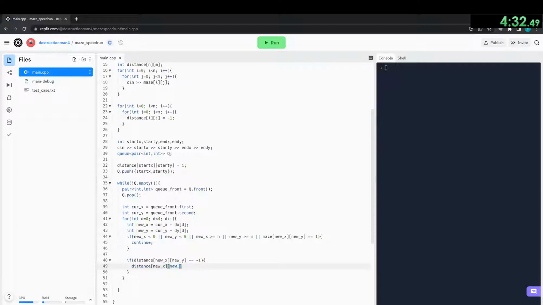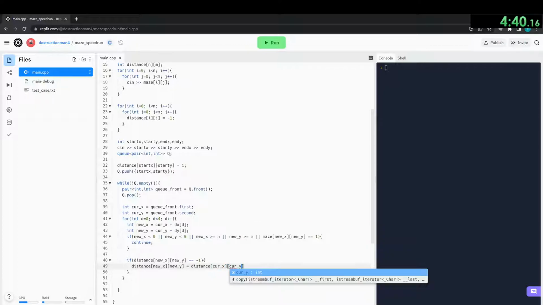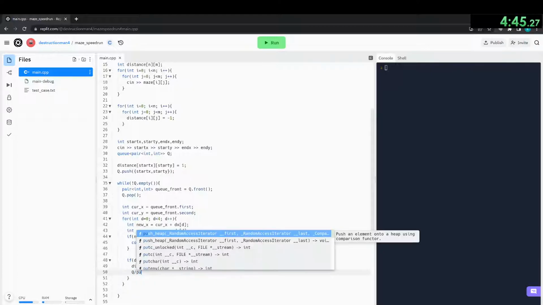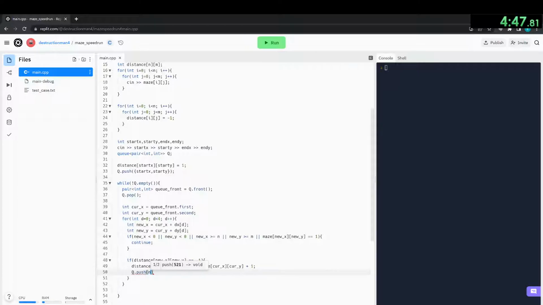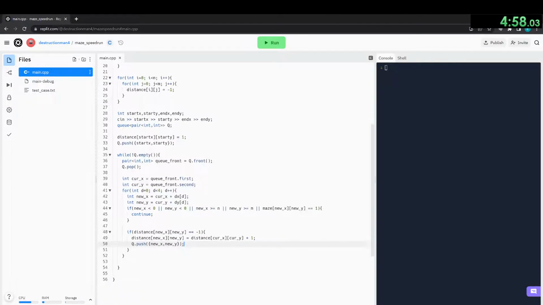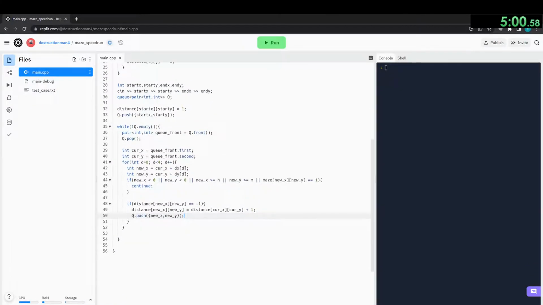Here, if it's valid, just set it equal to the current one plus 1. So we're just going one step to the next cell. And then we'll push the next point to the queue. And I believe that is all for the BFS. So then we'll just output the distance for the end points.